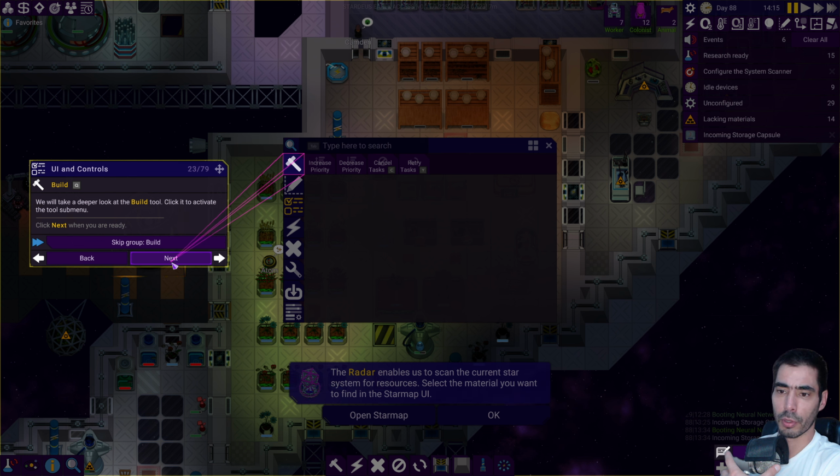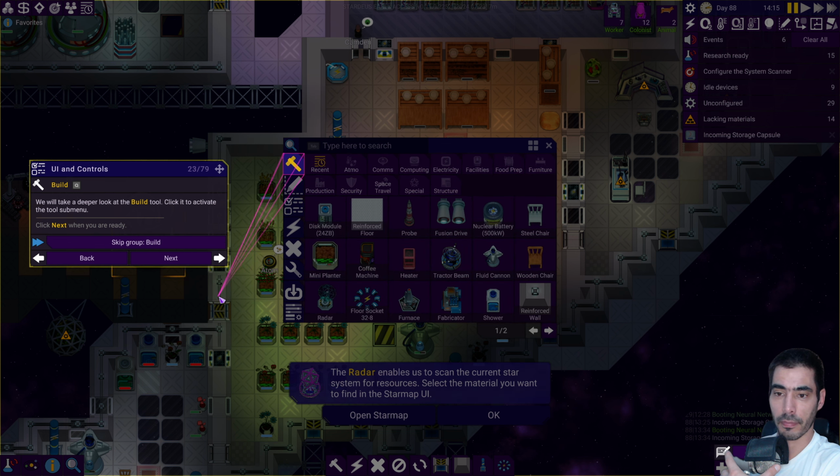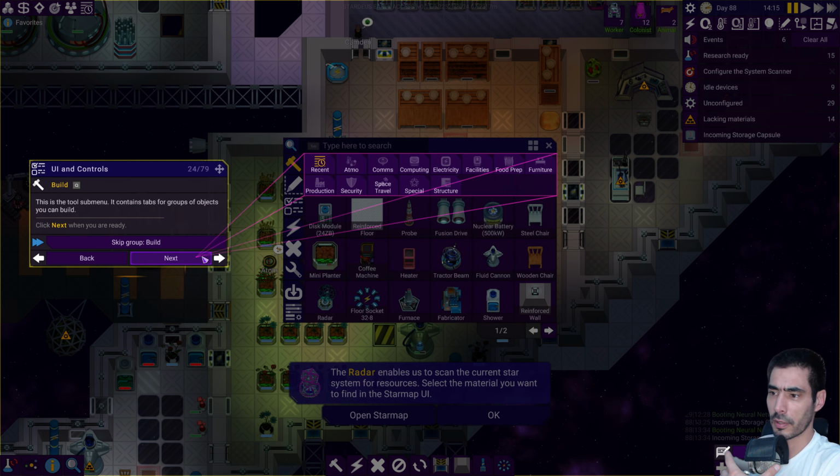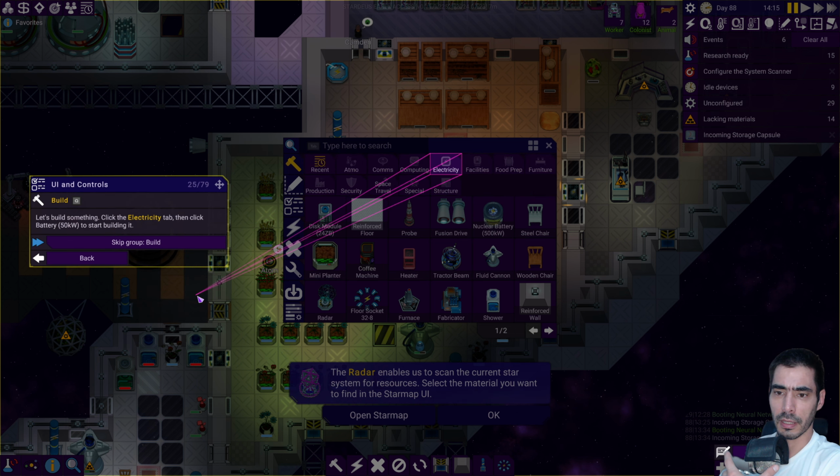We will take a deeper look at the build menu tool. Click it to activate. Okay. Boom. This is the submenu. It contains tabs for groups of objects you can build. Makes sense. Let's build something.